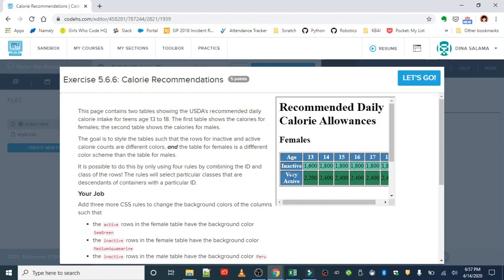The goal is to style the tables such that the rows for inactive and active calorie counts are different colors, and the table for females is a different color scheme than the table for males. It is possible to do this by only using four rules, combining the ID and class of the rows. The rules will select particular classes that are descendants of containers with a particular ID.